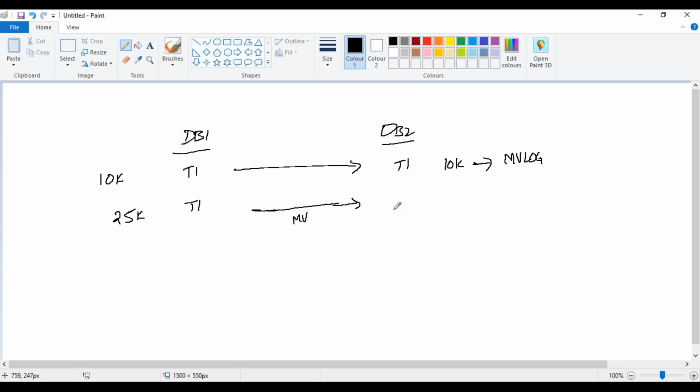By looking at the name materialized view log, don't think that it is a text file or something like an alert log. It is a table only. So in the table, we record the information that 10,000 rows have already been replicated. So on day 2, when you are replicating these 25,000, Oracle will refer to this materialized view log, and it will understand that out of 25,000 rows, 10,000 rows are already transferred, so it will replicate only the remaining 15,000 rows.